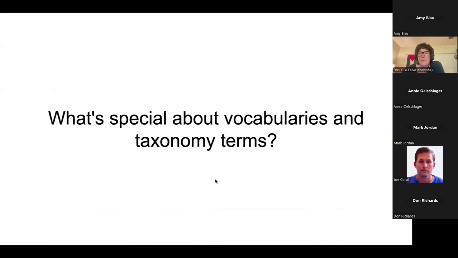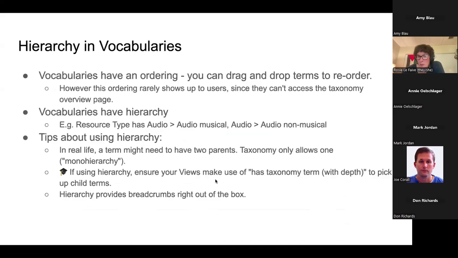So what's special about vocabularies and taxonomy terms? The first thing is hierarchy. So both an ordering, like you can drag and drop the terms to reorder how they appear. However, this really doesn't show up to users very well. They can't access the taxonomy term overview page, which we just saw where we saw the list of terms. But if you want to organize that for yourself, that's great. And vocabularies can have hierarchy, so you can nest terms underneath each other.